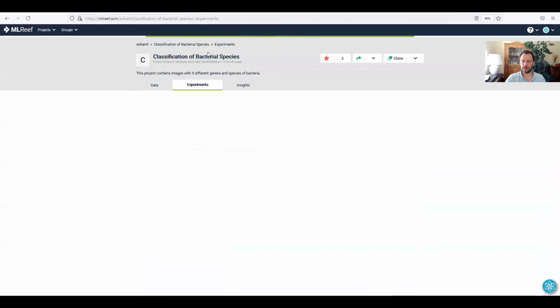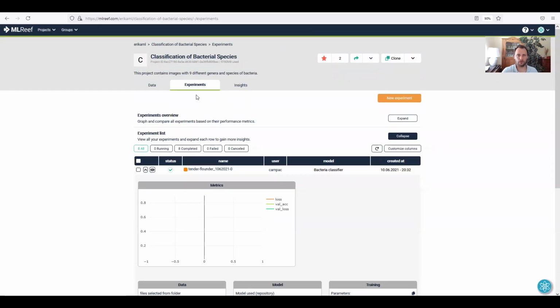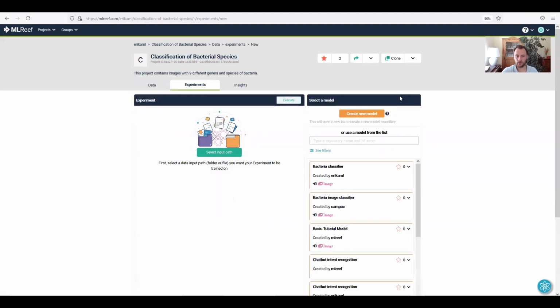So let's just immediately jump to experiments. So now that we are here in the experiments tab, let's simply create a new experiment. This experiment pipeline looks very similar to the previous one, except that in this case, obviously, I will be able to search and use models that the community and the team has created.